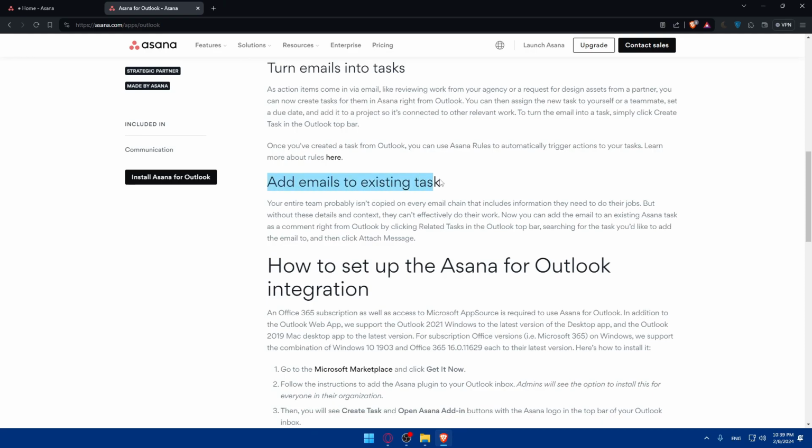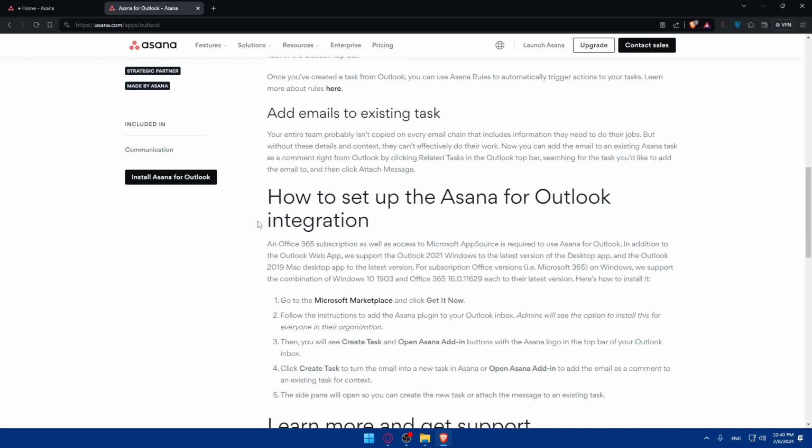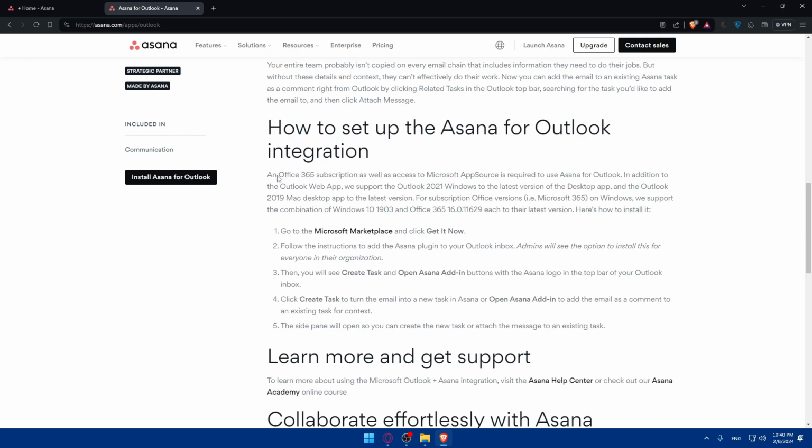You'll also be able to add emails to existing tasks. Your entire team probably isn't copied on every email chain that includes information they need to do their job. But without these details and context, they can't work effectively. Now you can add the email to an existing Asana task as a comment right from Outlook by clicking Related Tasks in the Outlook top bar, searching for the task you would like to add the email to, and then clicking Attach Message.